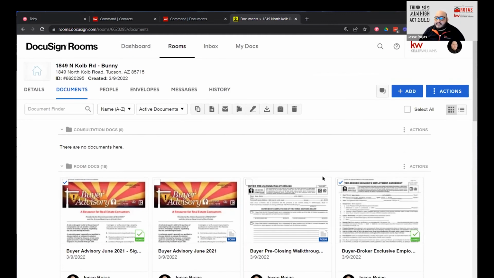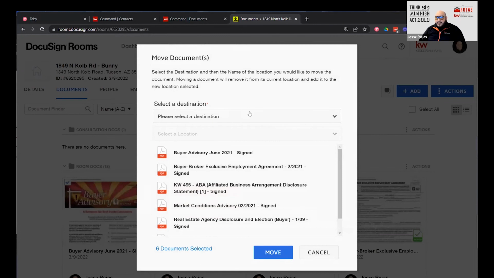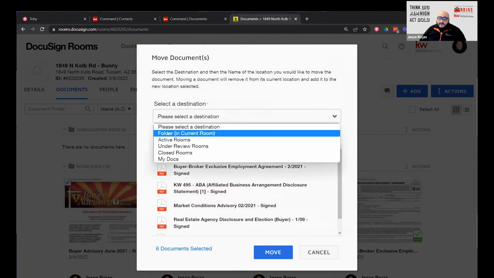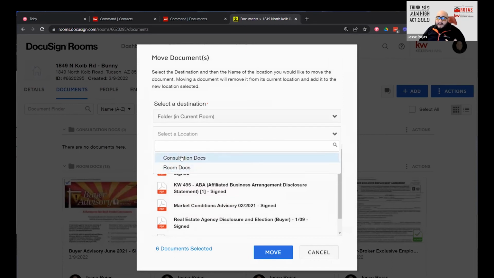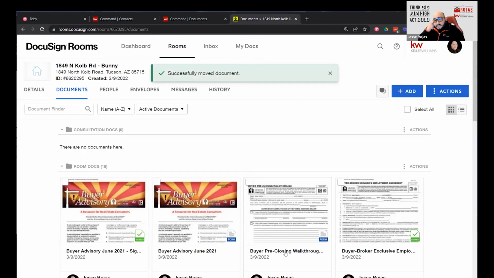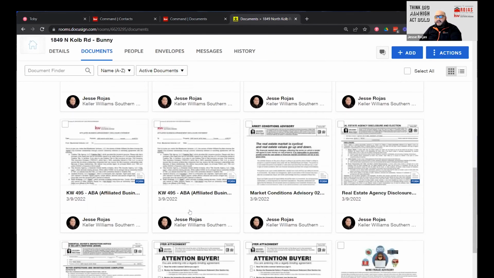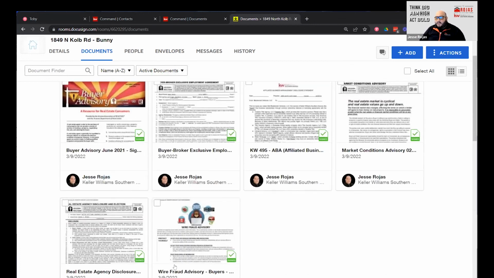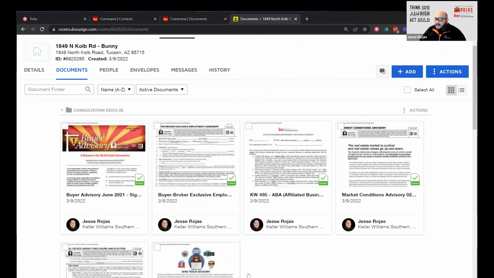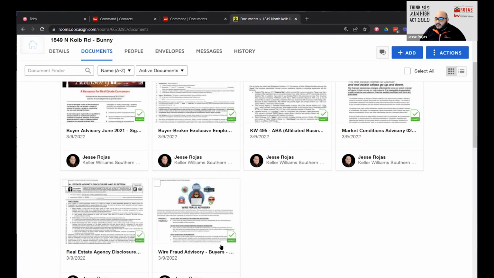So I've selected everything that's green that I know needs to be moved over. Since I have them selected, you'll notice here that I have a move button. This move button will bring up the destination section. The second one down is folder in the current room. So I'm going to select consultation docs and hit move. What this is going to do is separate out the forms that I can use over and over again and keep my room organized with what's signed in its appropriate section, right?